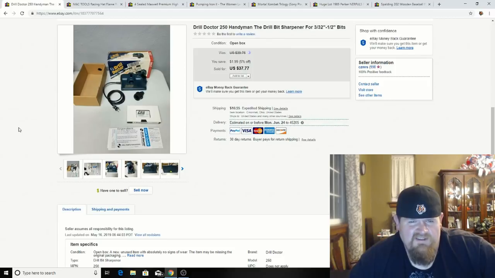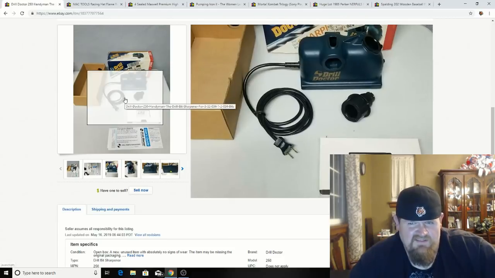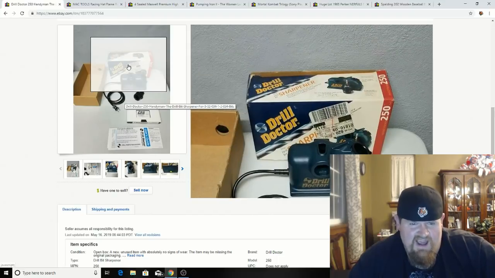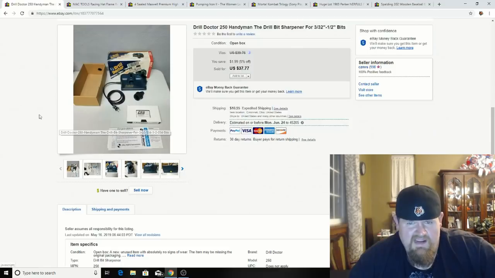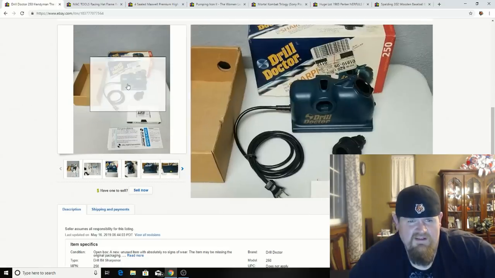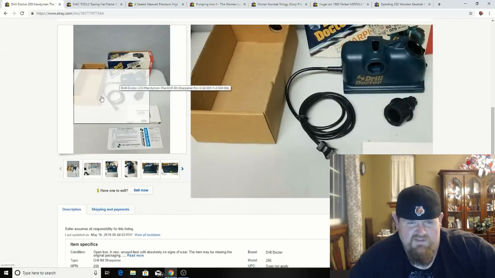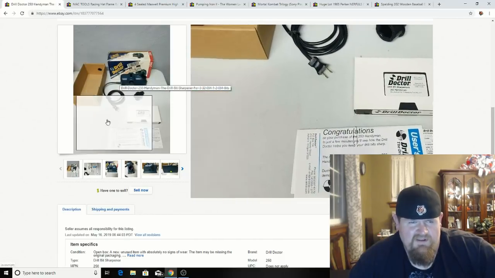This was at a yard sale, like on the second or third day of the yard sale. It's still sitting there. It's a Drill Doctor. It sharpens your drill bits. And I got $37.77 for it. I paid a couple bucks for it. So if you ever see them Drill Doctors, they sell good and pretty quick.